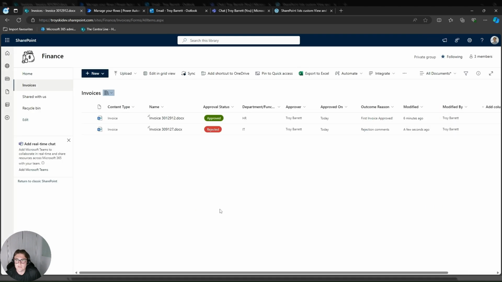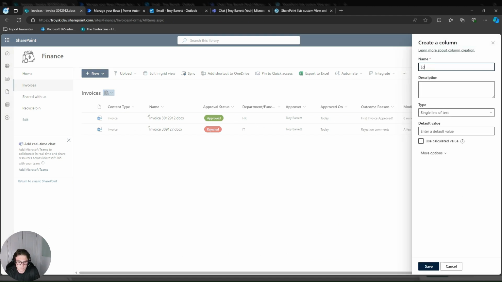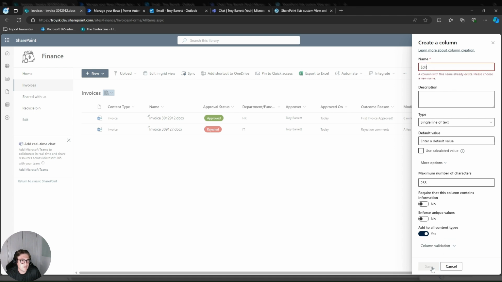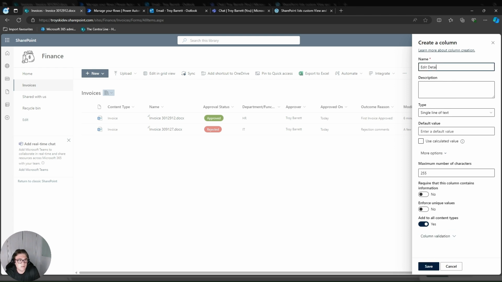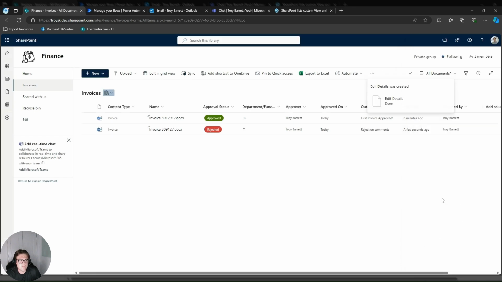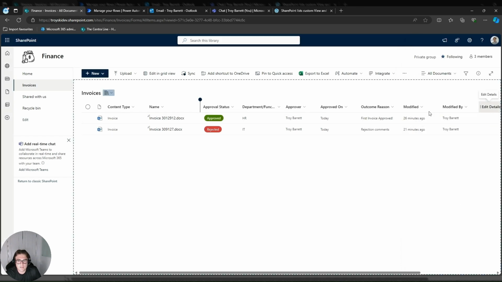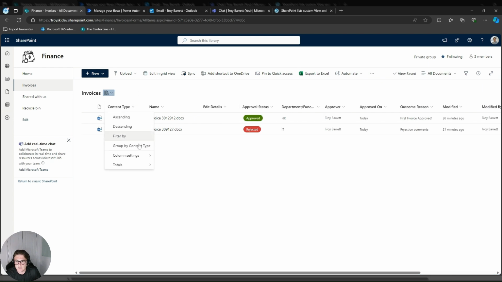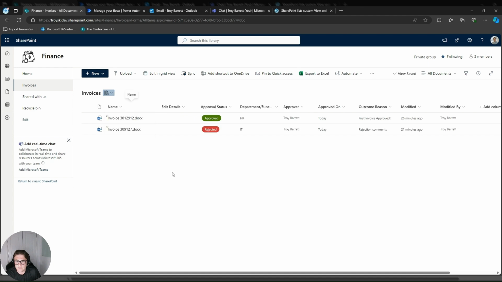If we go back into the library, we can just go ahead and add a single line of text column, and I'll call this edit. Add to all content types, and then go ahead and hit edit details. Hit save. That goes over there. I'll stick it over there just so we can see everything. I'm going to hide our content type column. And then here, I'm going to go edit details and format the column.